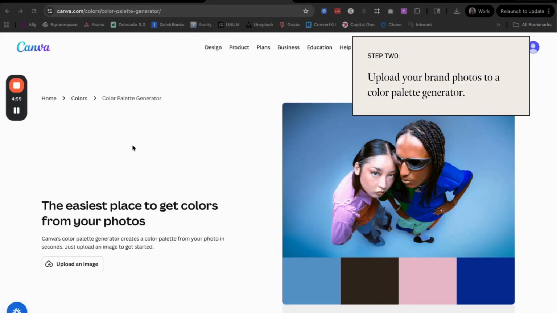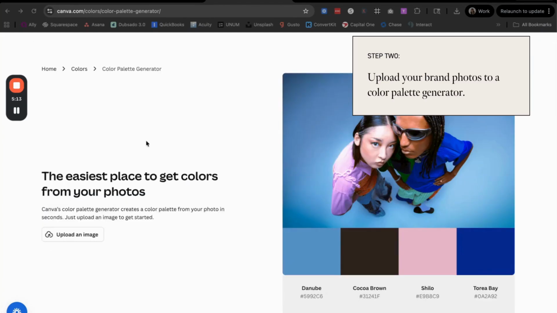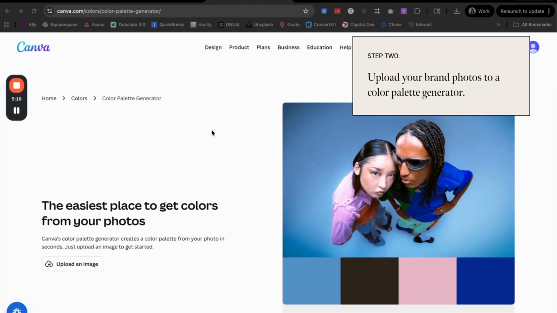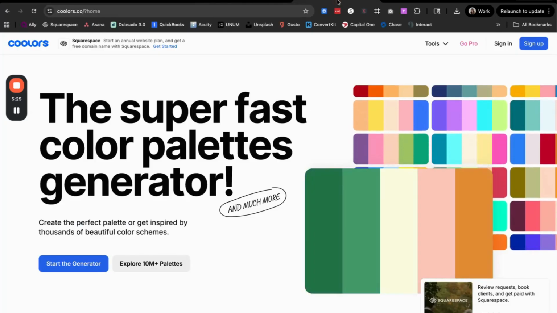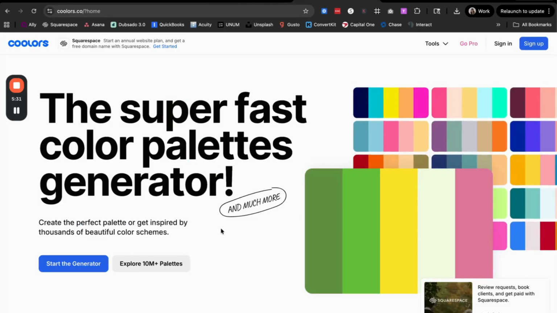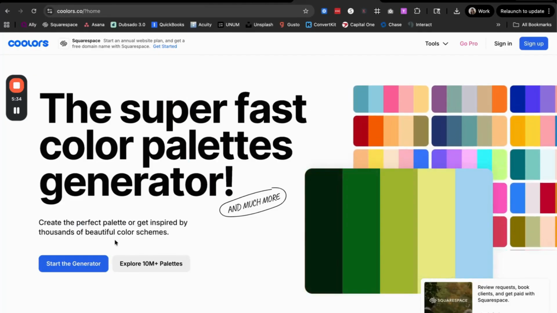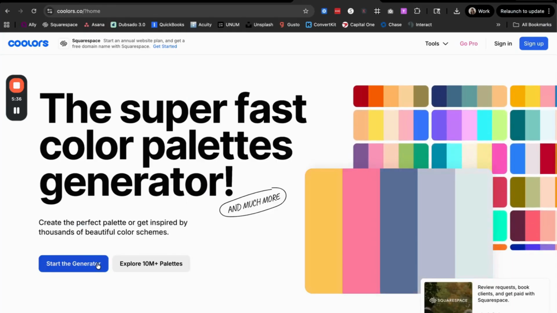Once you've visually analyzed everything yourself, something you can do is pull up a color palette generator and upload your images to generate a color palette so you can see exactly what colors are being used. There's one here on Canva if you Google color palette generator on Canva. And then there's also Coolors, which I really like to use. Both are free tools, but I will show you Coolors just for the sake of this video.